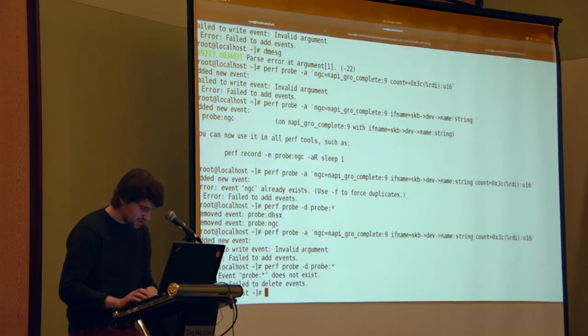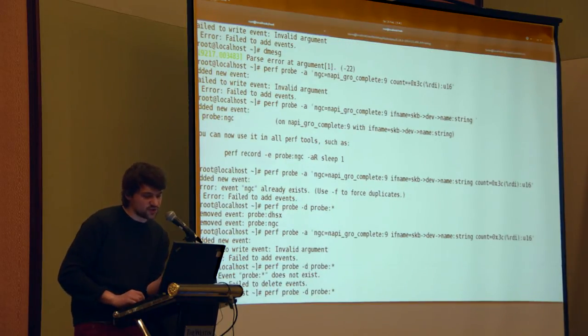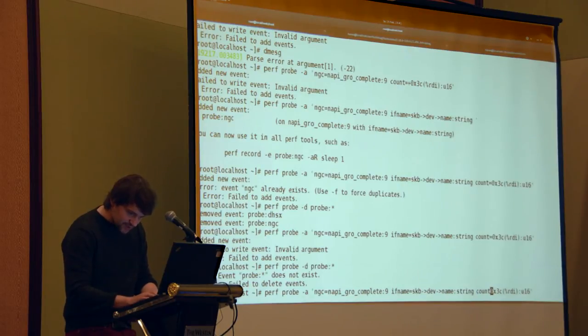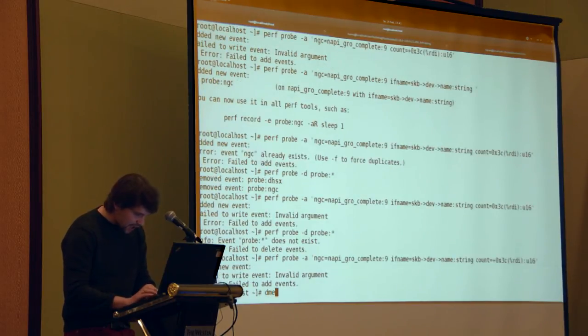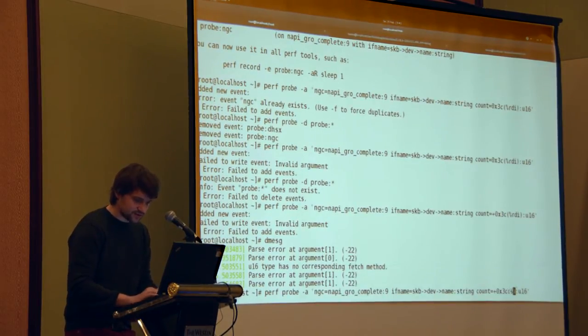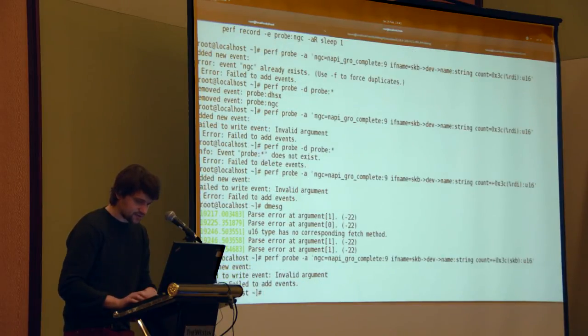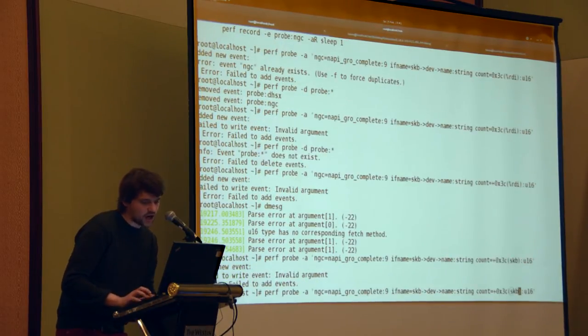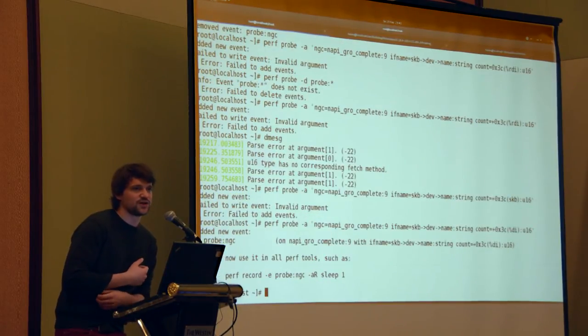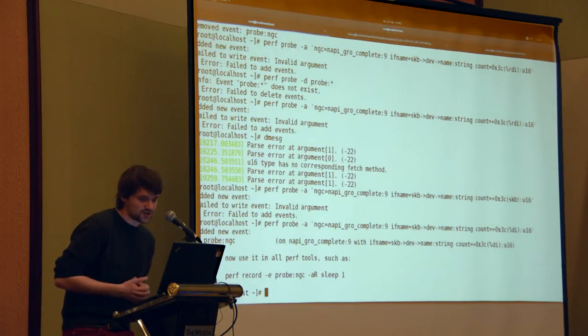Still not working. So perf probe dash d wildcard removes all probes from your current kernel. I have no idea why this is happening right now. RDI was wrong. I would have to use DI because I'm not allowed to use the R specifier, the length. So it did work with percent DI.